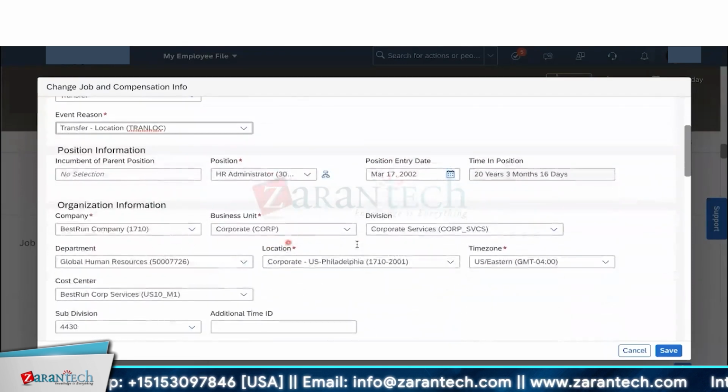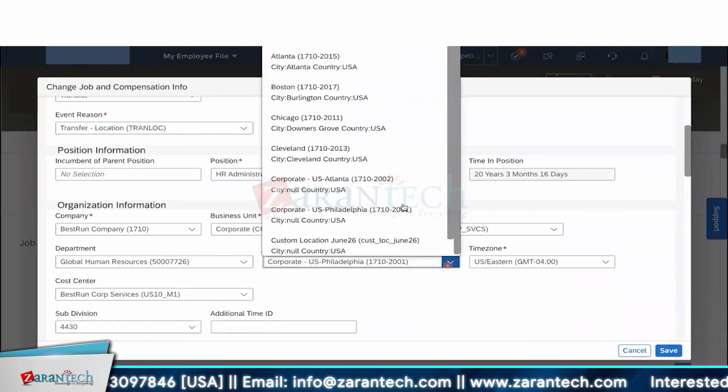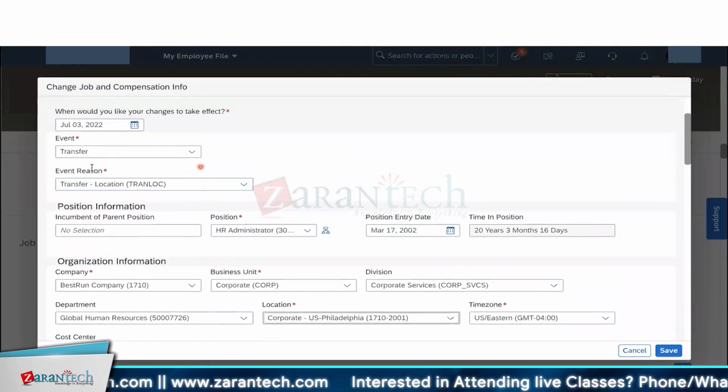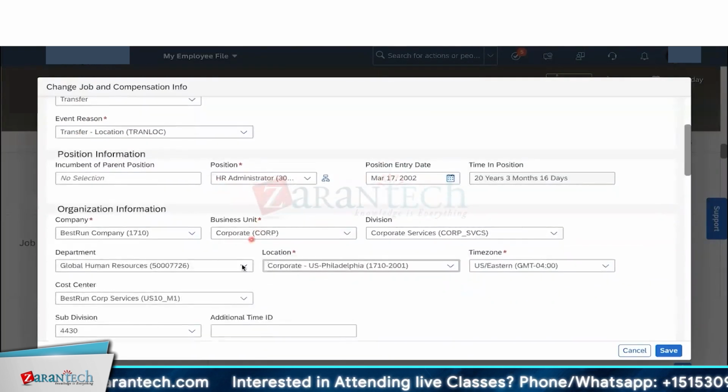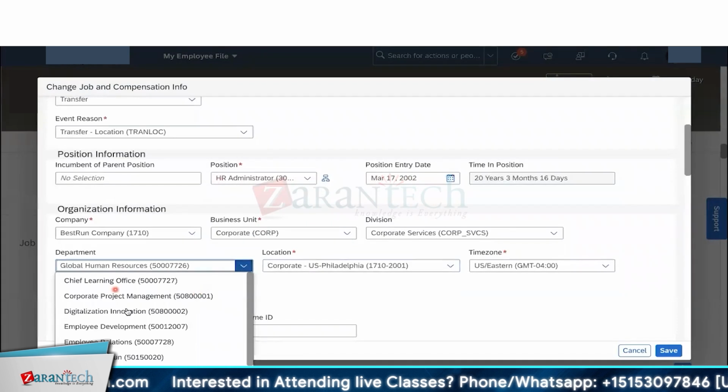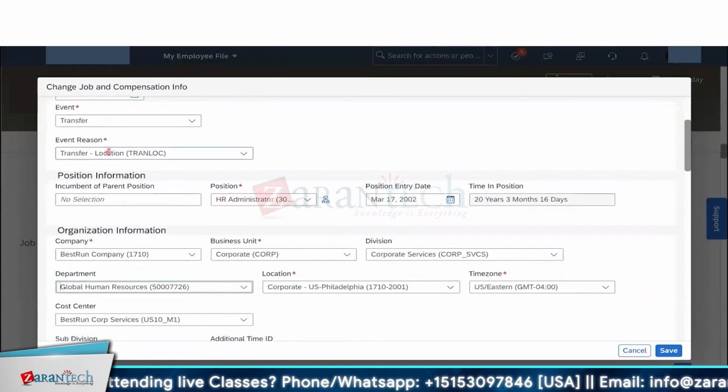And here I have to make the change of location, whatever location I want, and I can save. That is how the process has to be executed. But keeping the event and event reason as location transfer, if I change the employee's department instead of location and save it, you're going to have an inconsistency where the event and event reason say it's a location transfer that happened in 2022, but actually a department transfer happened.